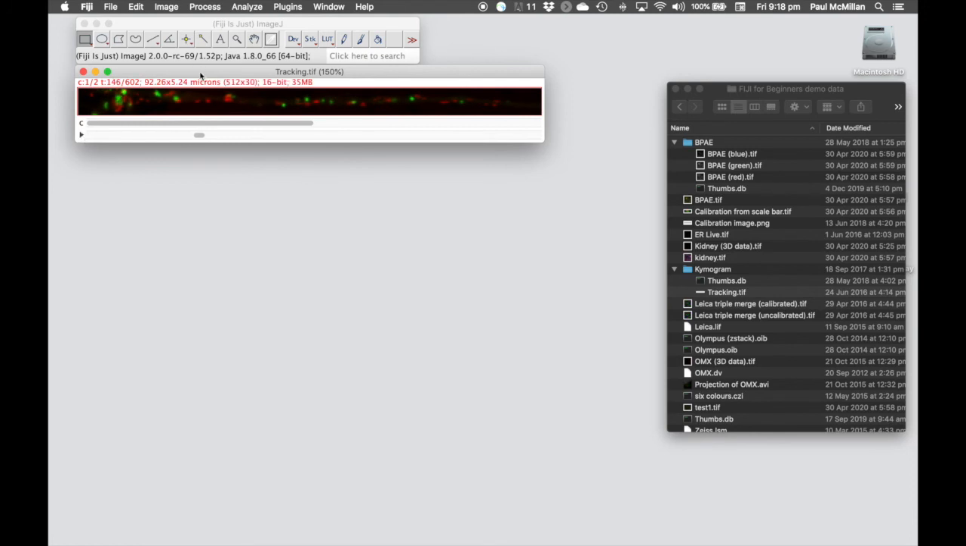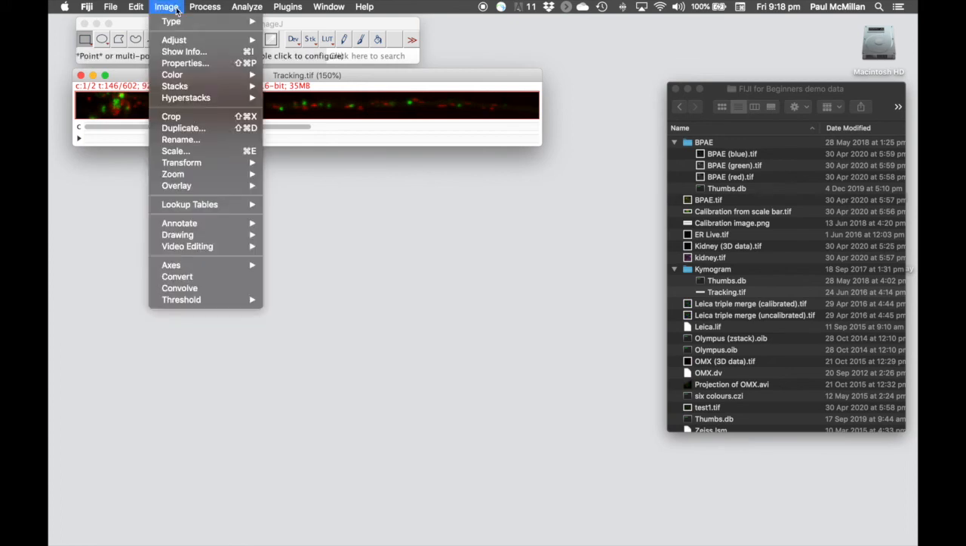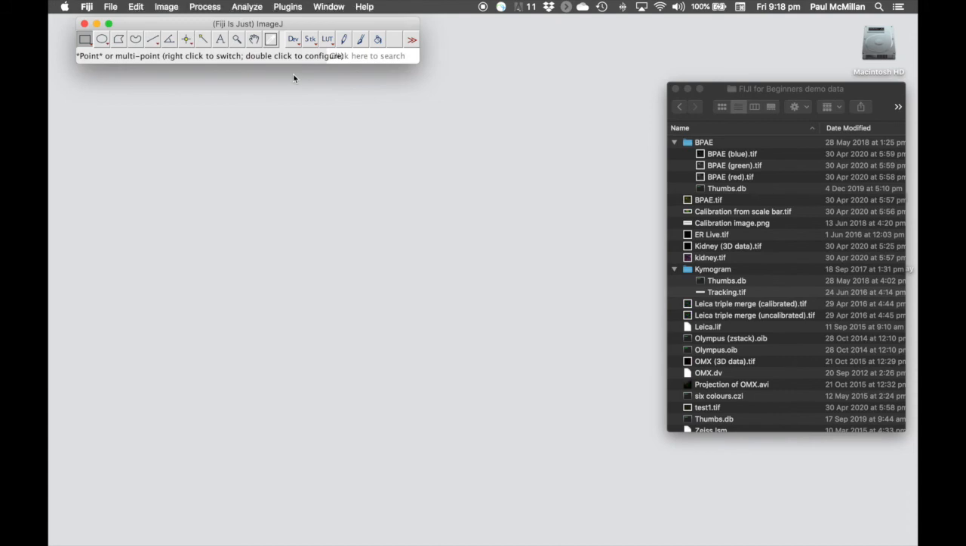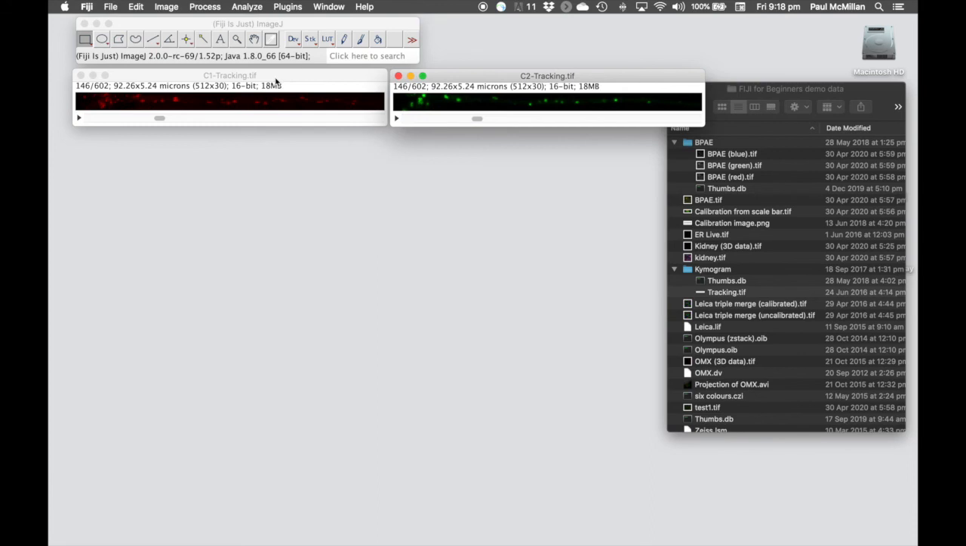Okay, so what we're going to do first of all is to split the channels. So hopefully everyone remembers how to do that. Image, color, split channels. Now we have channel 1 and channel 2.